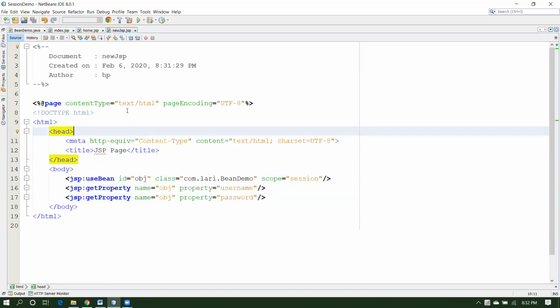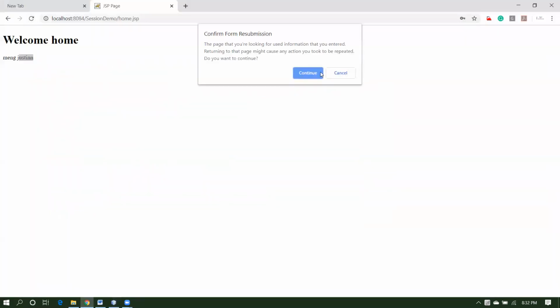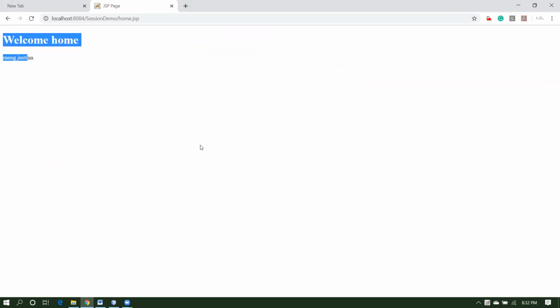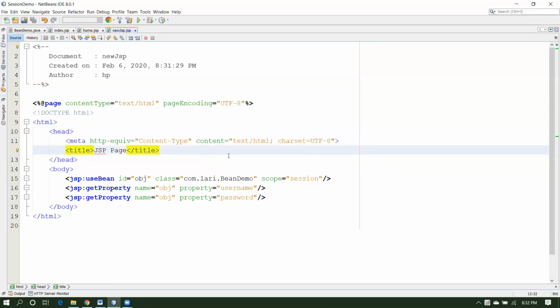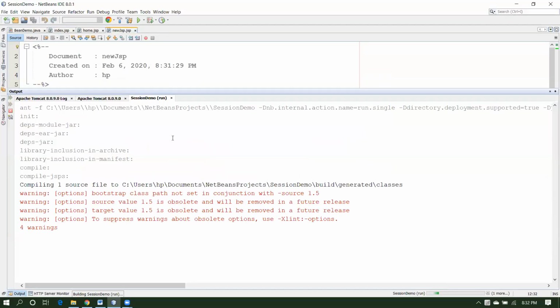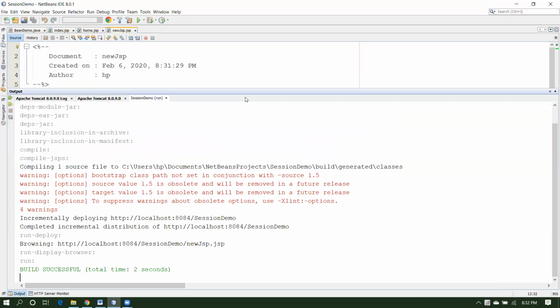So let's just run and now run this file. Let's see that this file is getting the value or not. So you are getting the same value from the bean class. So this is actually a reusable component. It will persist.